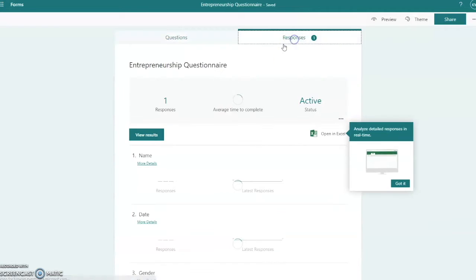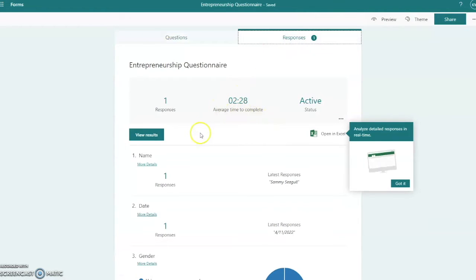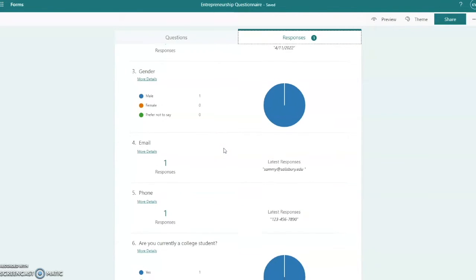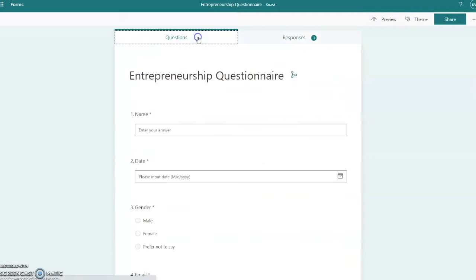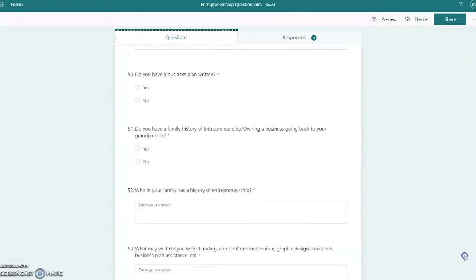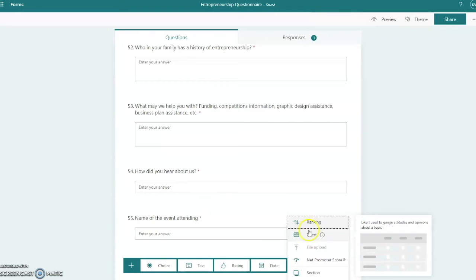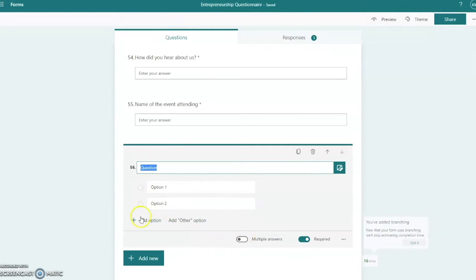So this is the responses that we get if someone fills it out. For example, we have Sammy Seagull, and this is all the questions that he answered. To create a question, you would go all the way down here and click Add New. You can click Choice, Text, Rating, Date, or Ranking. For example, let's go with Choice. Here you can add different options. You would write your question, and then here you would write the different answers.